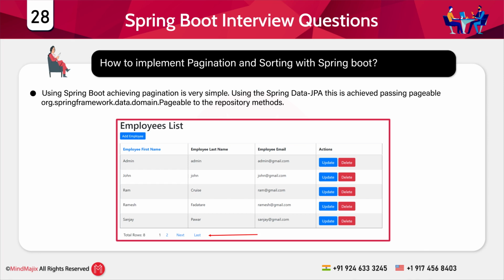Using Spring Boot, achieving pagination is very simple. Using Spring Data JPA, this is achieved by passing Pageable, org.springframework.data.domain.Pageable, to the repository methods. If you want to work with either pagination or sorting information, you just need to work with this class.